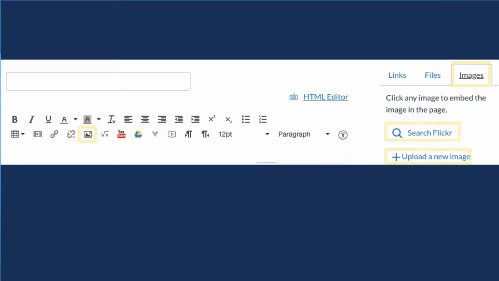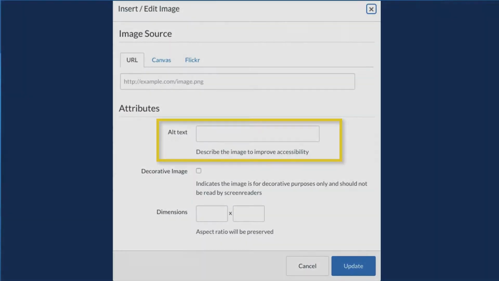In Canvas, you can add images several ways. Not all of them give you the alt text option. You can always select the image and then click on the Insert Image tool to add or edit alt text.